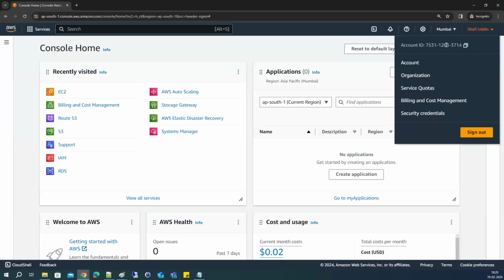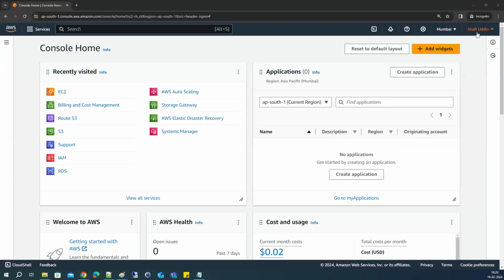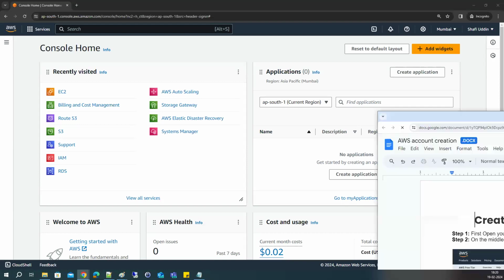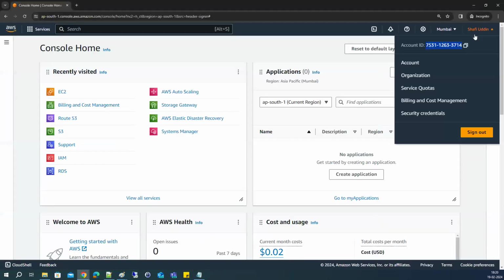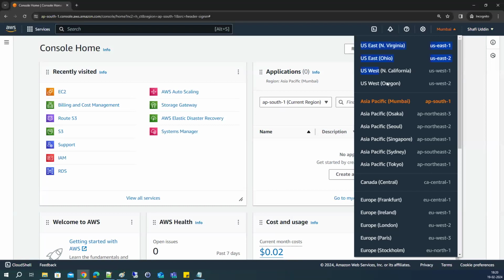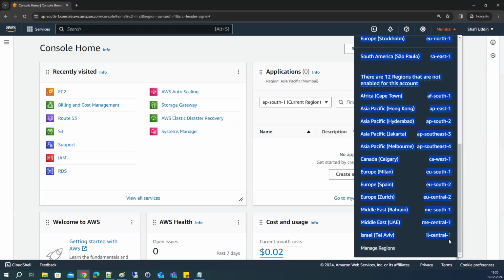So here is the account ID. This is the main account ID. This is the username. As I said, initially you should provide the account user name, right? Account name. That one you can see here, the Shafidun, one of my students. So this is the account ID, okay? And you can see the data centers of AWS. Here are the data centers, okay? So that's it. That's how you create an AWS account and how you log into it.